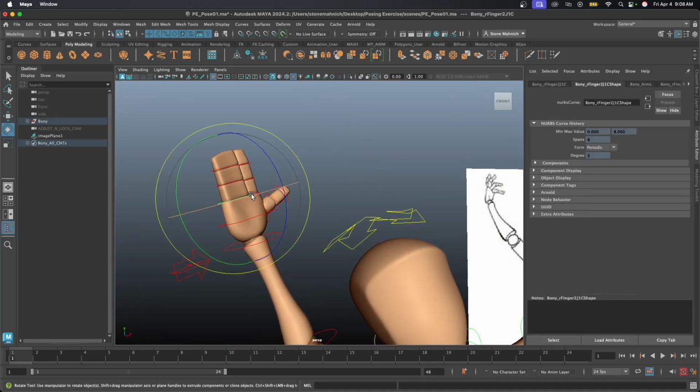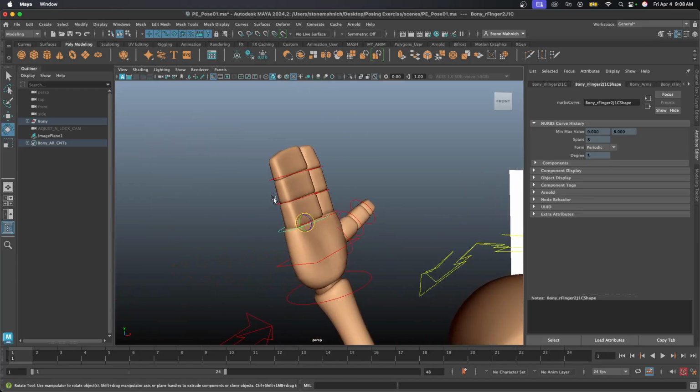If these controls right here are too big, you can change them using the plus and minus button on your keyboard. I can select multiple controls by holding down Shift.